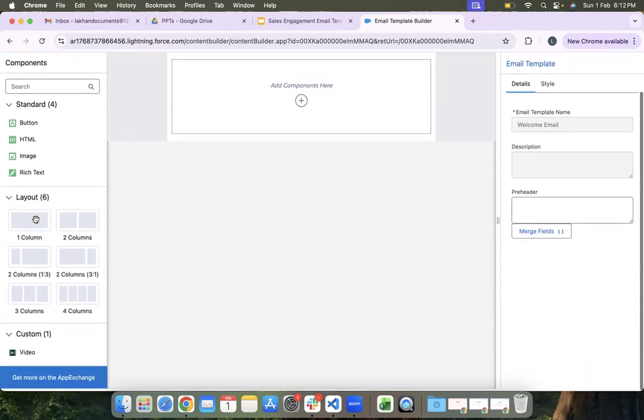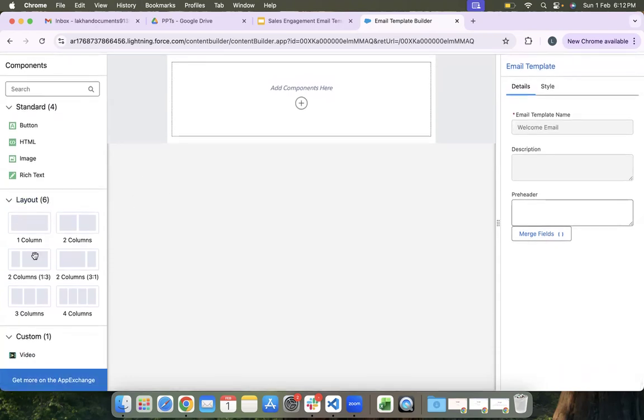When we drag and drop this, we have an option to set a layout as well. This is similar to the layout which we add in page layouts in Salesforce CRM. If we drag and drop it, it will help us to create a section. For example, if we want to create a one column section or two column section, that can be done from this. And the last one is video. This is important to add a video in the email template.